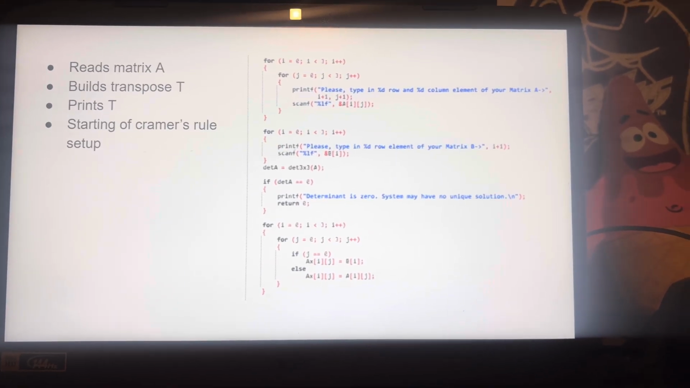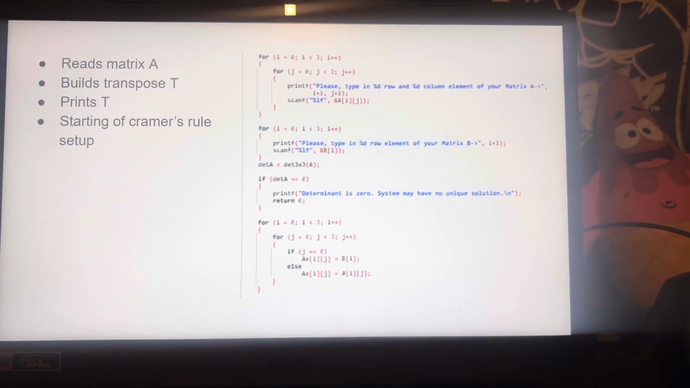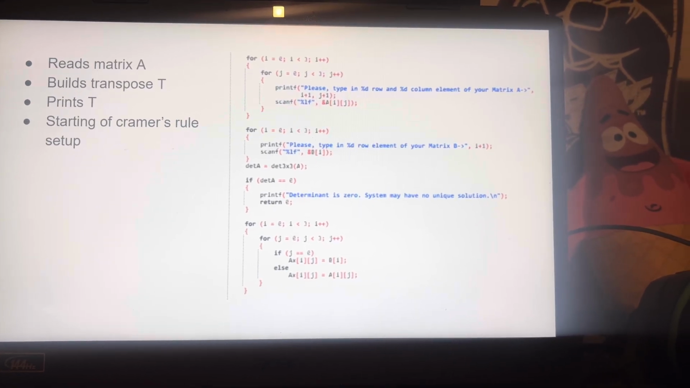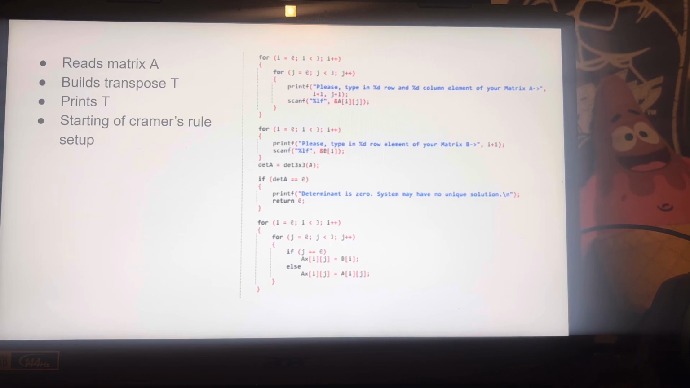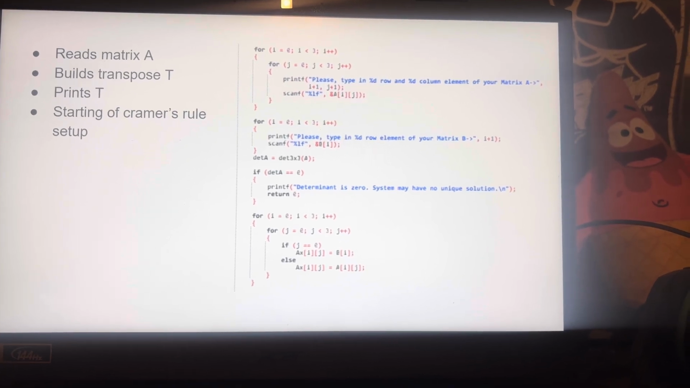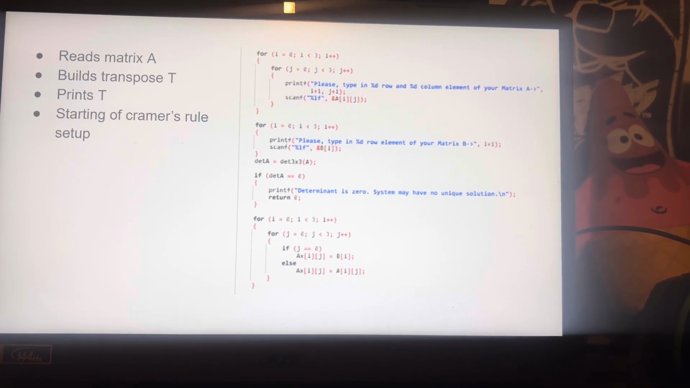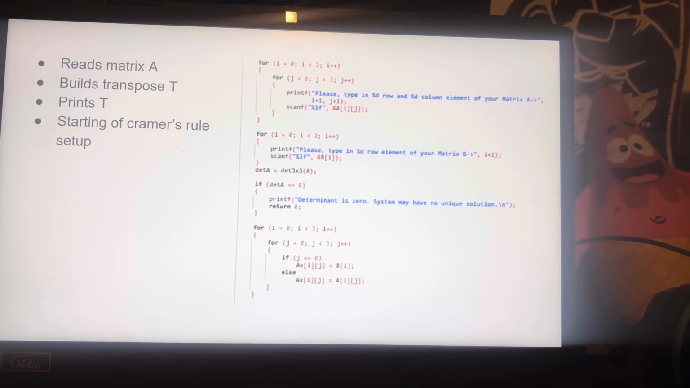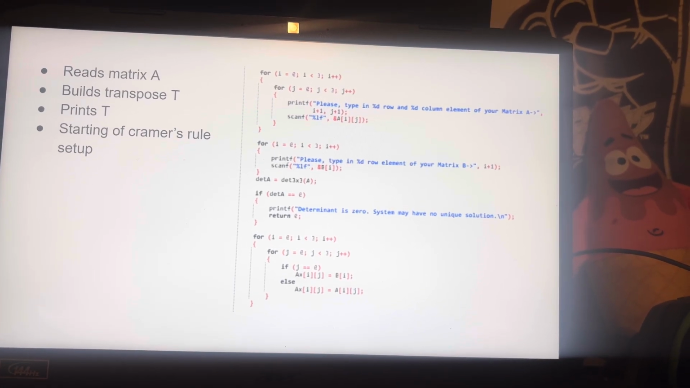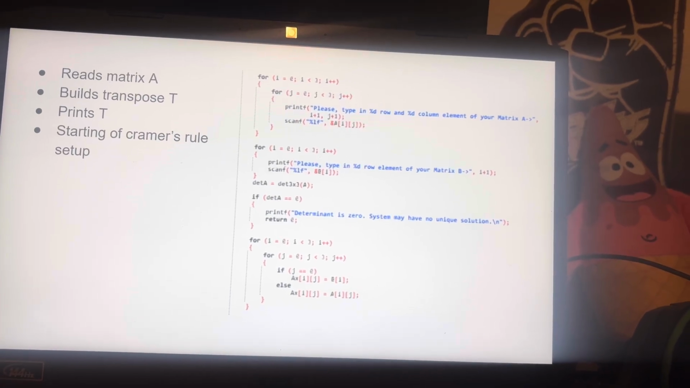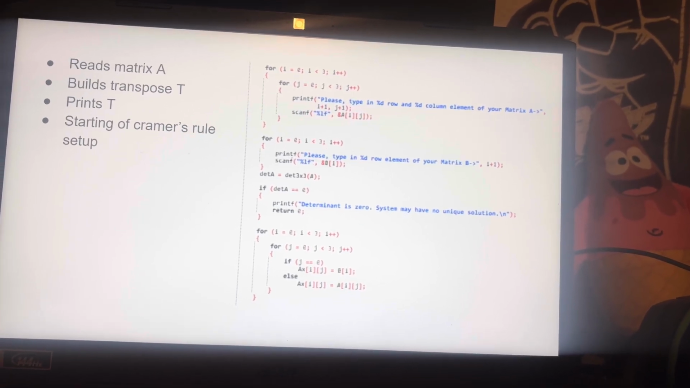And this slide shows the transpose section. The program first asks the user for the size of their matrix and then reads in all the values. To build the transpose, it simply flips the rows and columns, storing A into T. Finally, it prints the transpose matrix. At the end of this slide, you can see the start of option D, which is for Cramer's rule.